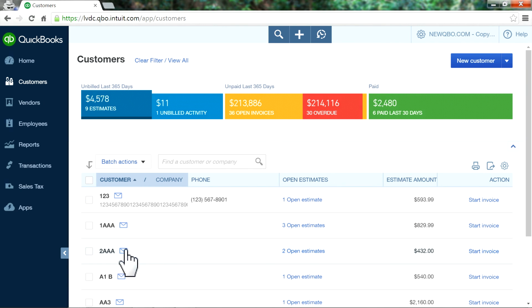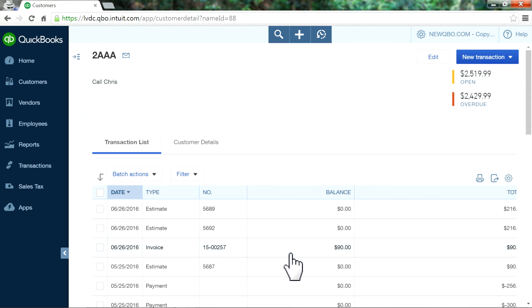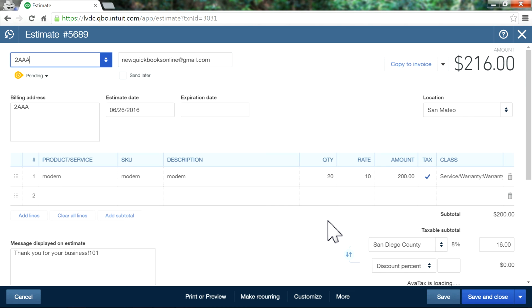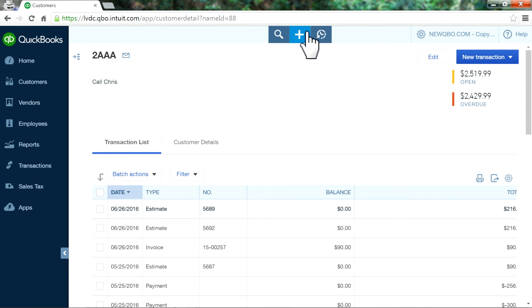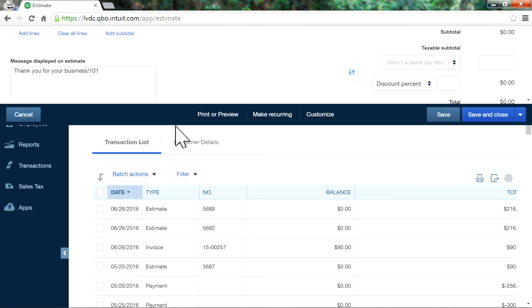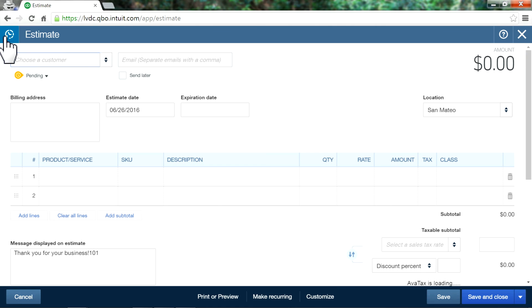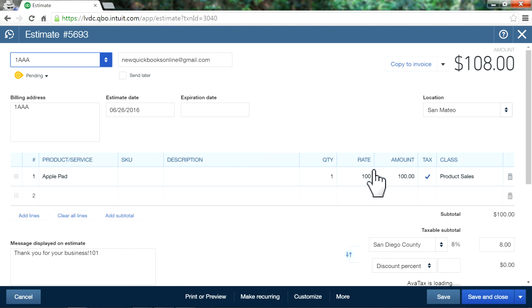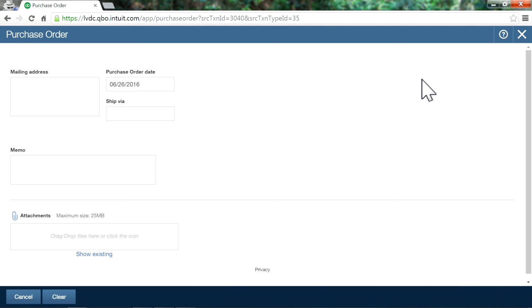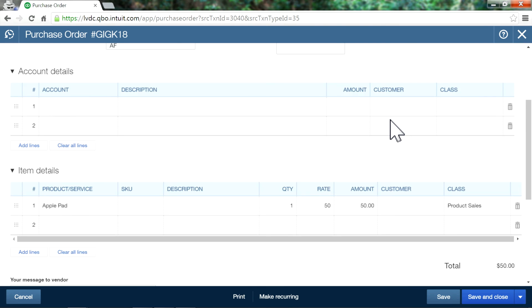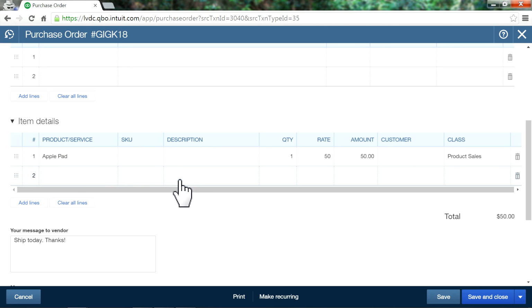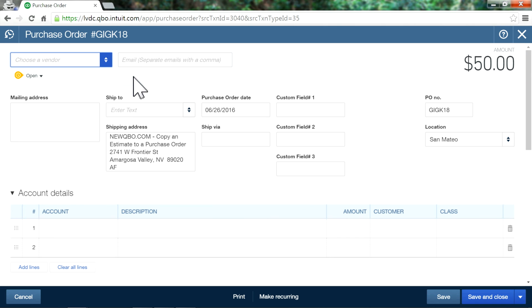Now I can go to that estimate again. Check the estimate, the latest one right here. Now copy to purchase order is right here. So make sure you select that box and then it'll work. That should do it for now.